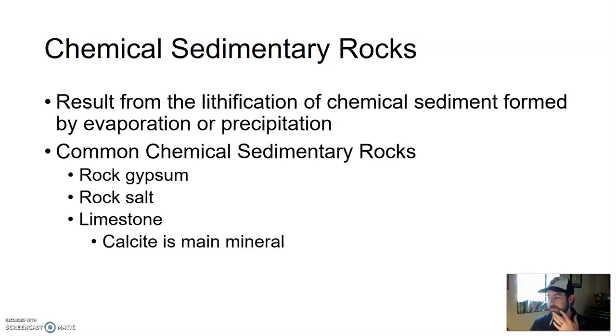So, a tricky little thing. Same with gypsum. Now limestone is a little bit different. So limestone, sometimes it can be considered chemical, sometimes it can be considered biogenic, because limestone is often made up of calcium carbonate. It's this molecule that gets created organically.